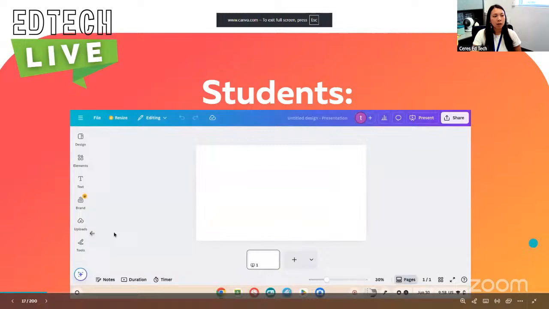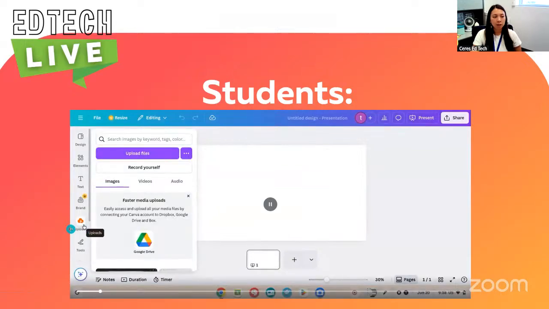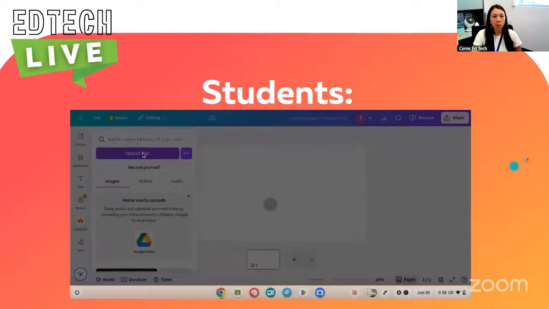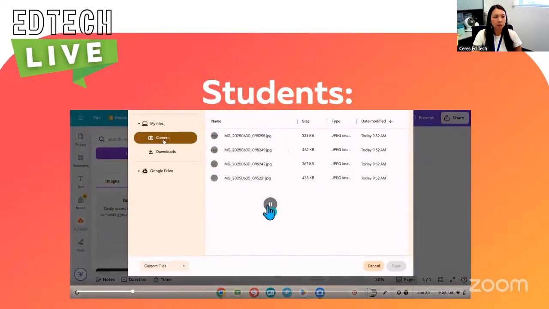Okay, here we go. You're going to go to Uploads and click on that purple button that says Upload Files. Scrolling a little fast, I'm going to pause that video. In your files on your student Chromebook, you should see something like this. My pictures that I took of my sight word are in my camera section here. So these are the pictures that I took on my Chromebook. Those are my 4 pictures. I'm going to click play.